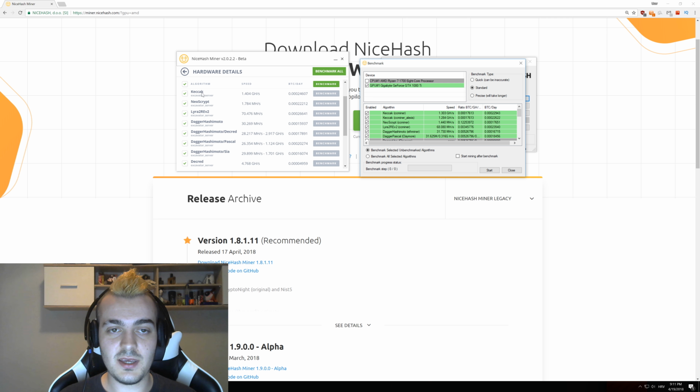The first one is Keccak. On version 2 it gets 1.4 gigahashes and on the Legacy it gets 1.3 gigahashes. But if you're running CC Miner Alexis, it gets 1.284. So Keccak is better on version 2. Next one is NeoScrypt, it gets 1.78 and here it gets 1.44. So this one is a lot better on version 2.